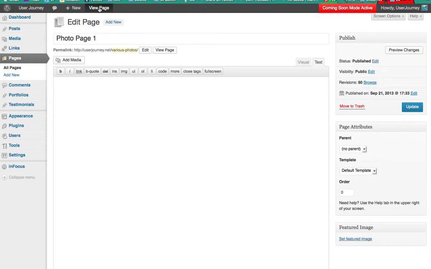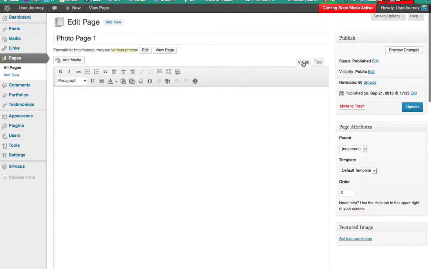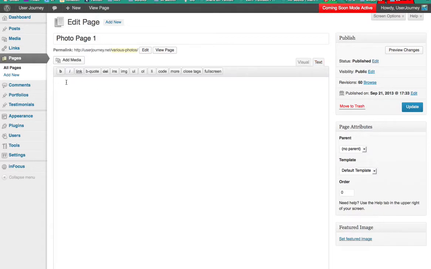Either one of those will bring you into the dashboard area where you can insert your content. Up at the top you can see your title of the page. This is always editable. And the blank content area. The Visual tab allows you to enter text and format it and see visually what you'll see on the page. The Text tab is for inserting code or viewing the code of the page.